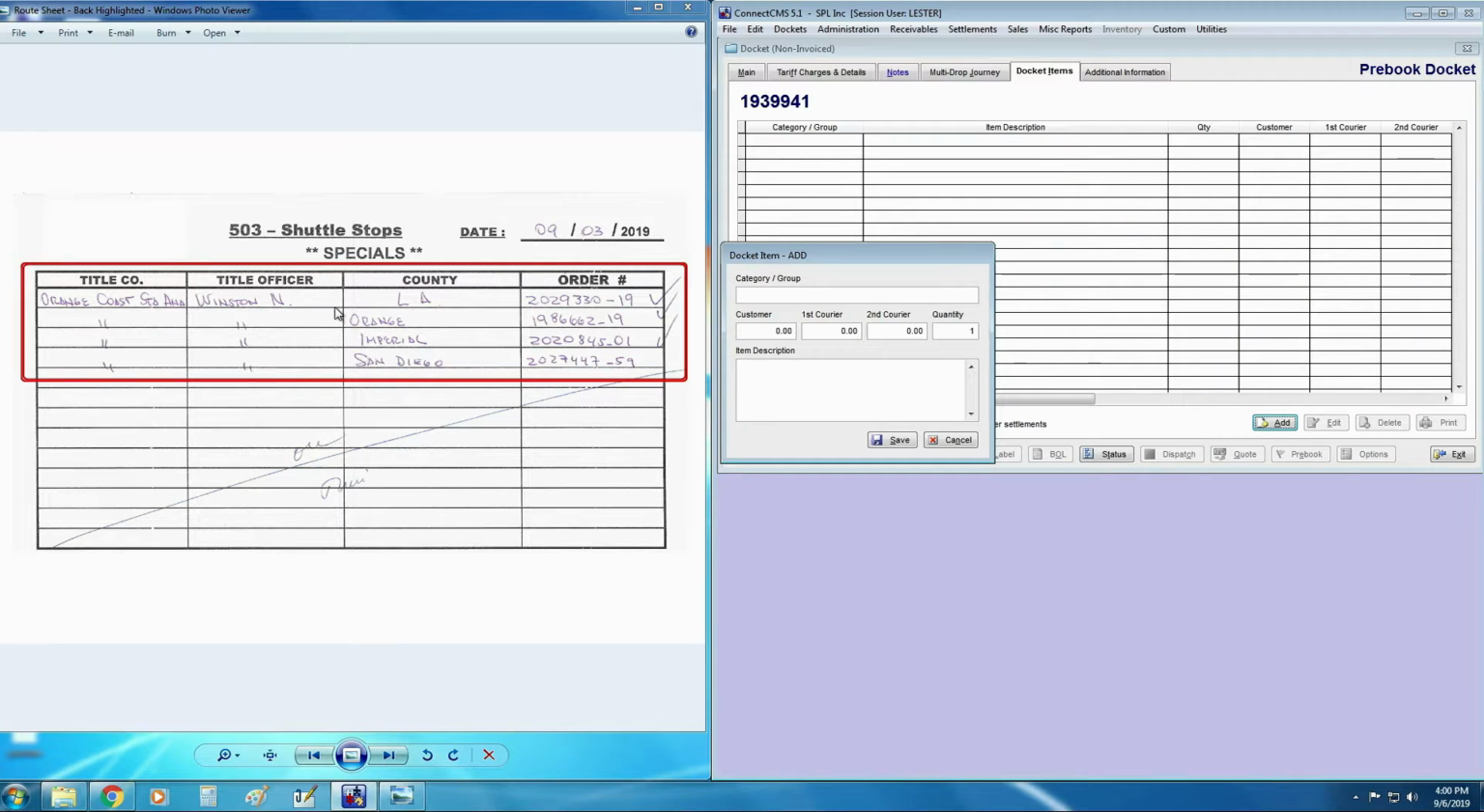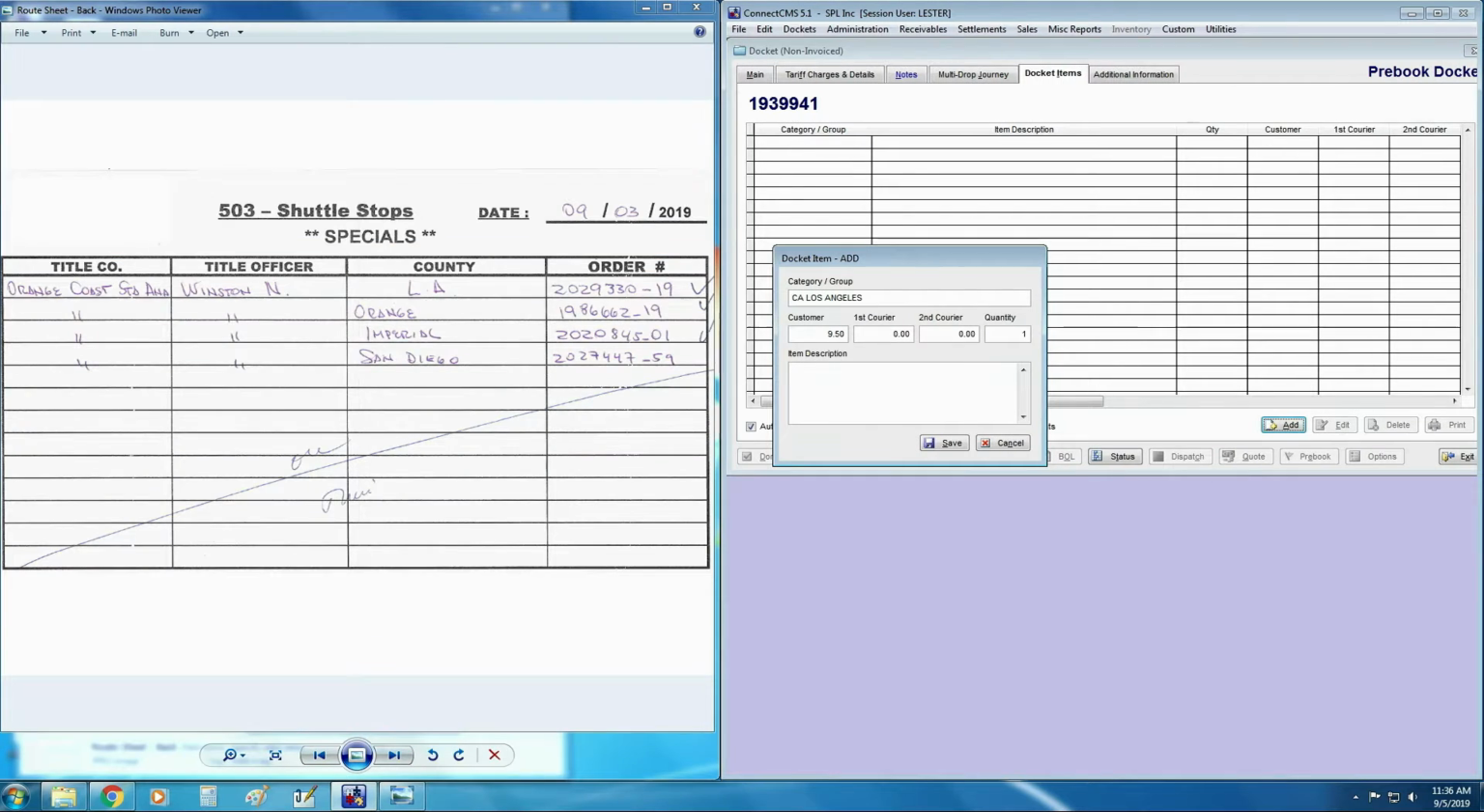We now enter the first entry on the special section of the route sheet. State and county should be entered in the category group text box. Charge should be entered in the customer text box. Each customer will have different charges. Charge for a customer should be verified by Synargo Accounts Department. Order number of the recording and name of the title officer should be entered in the item description text box.